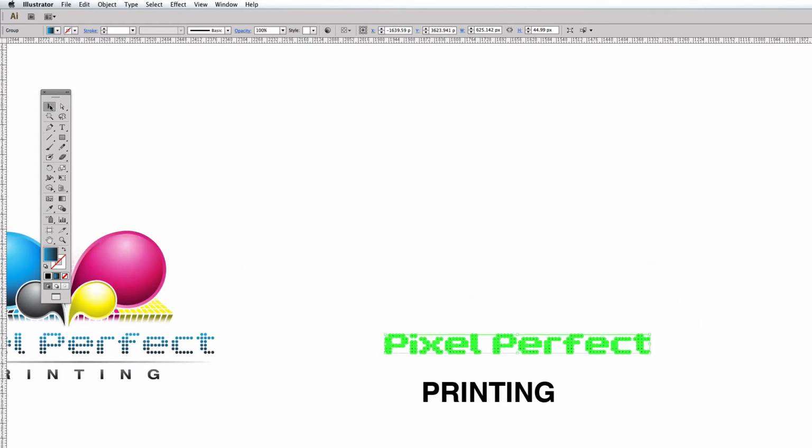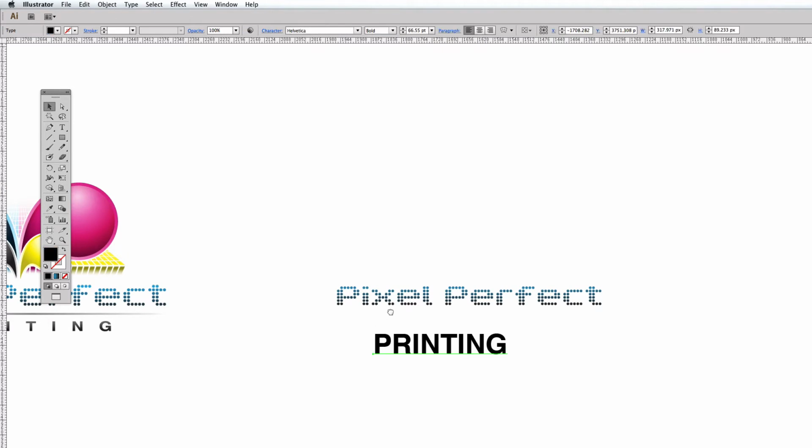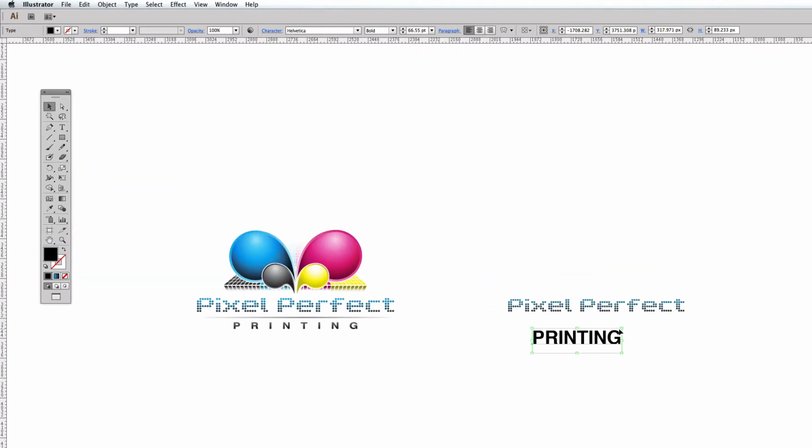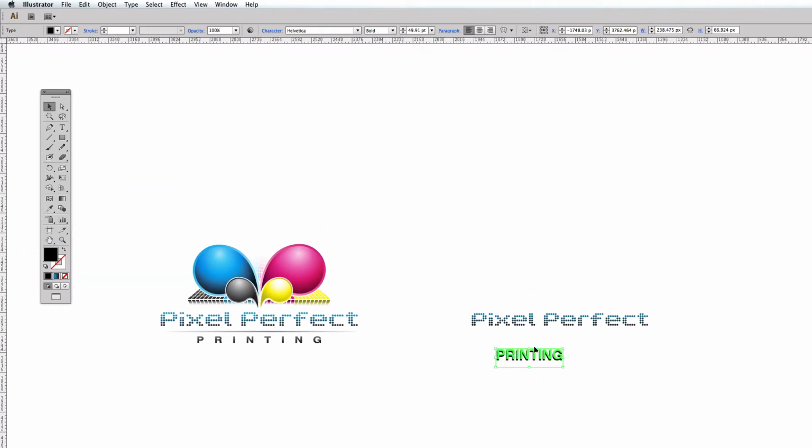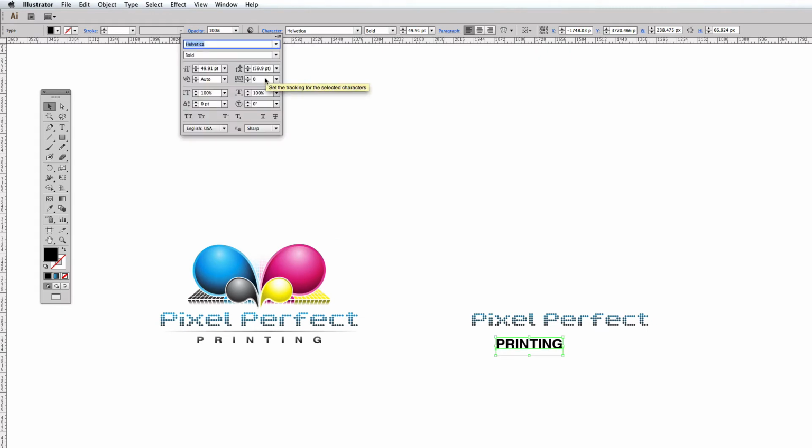Okay? And the word printing, we're going to add some what's called tracking in it. That's actual space after each letter. And we're going to do that by coming up to Character, Tracking, and you can set the tracking either by typing it in, or with my magic mouse, I'm just going to move my finger up, and it's going to spread it out to where I want it to be.